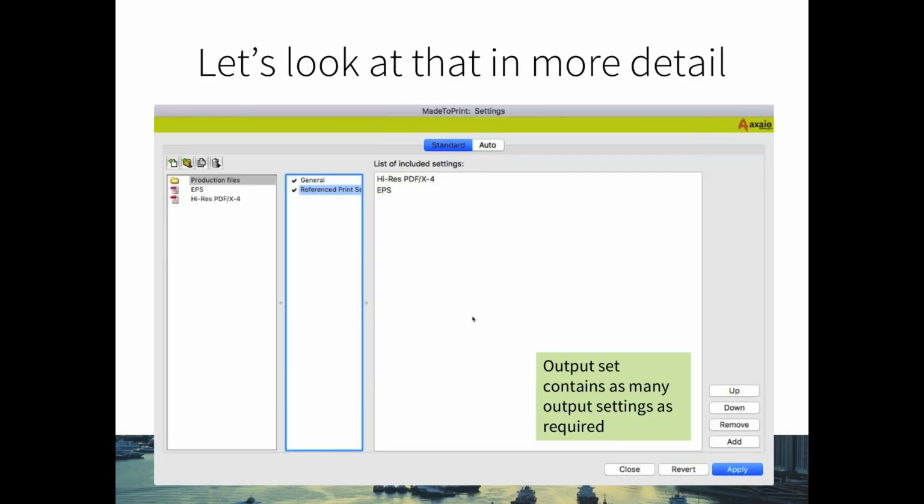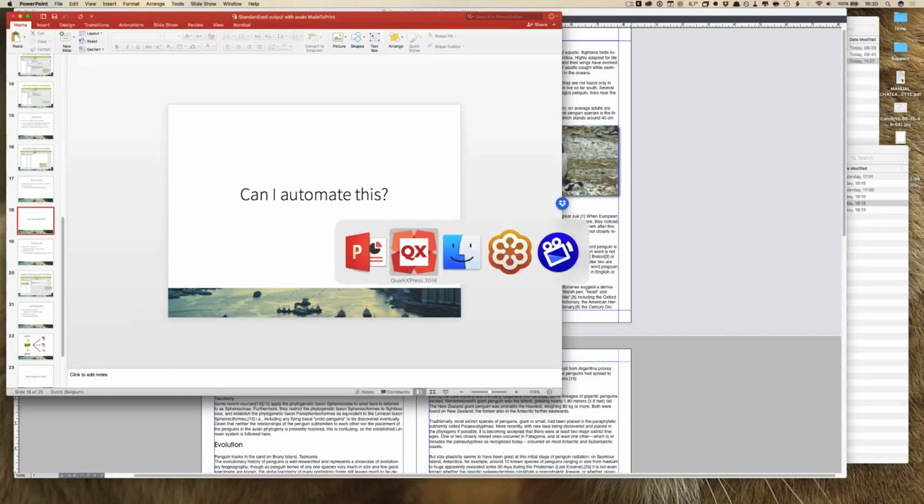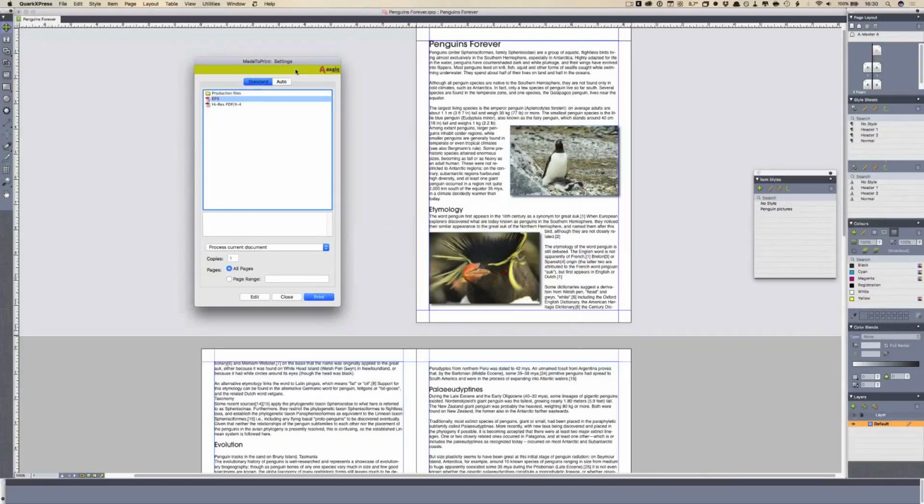It's very, very straightforward. I have an output set. In that output set, I have also general properties like a name and a priority and so on. But then the main part is the referenced print settings that I have in there. For each output set, I can select all of the different types of output that I want to generate. So very simple, and if I go back to QuarkXPress, I can show you how simple that is.